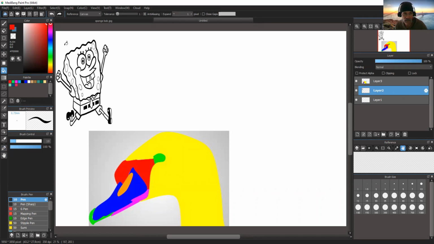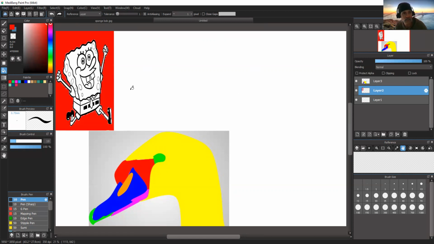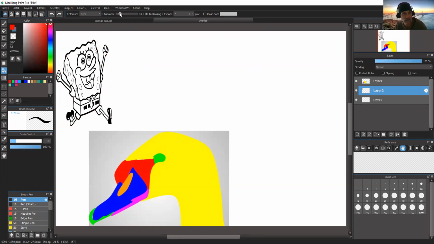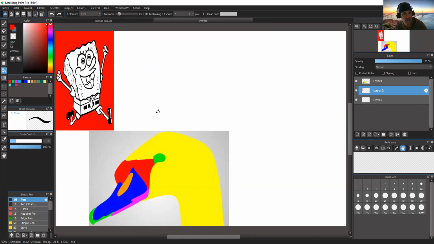With SpongeBob layer selected, and up here in reference the layer, that's important, reference the layer, so it only paints his layer, not the whole canvas. I'm going to click right next to him. And you can see it's a little bit sketchy there, so I'm going to bump the tolerance up to like 30, something like that, 25, and now you can see how well it colored around him.